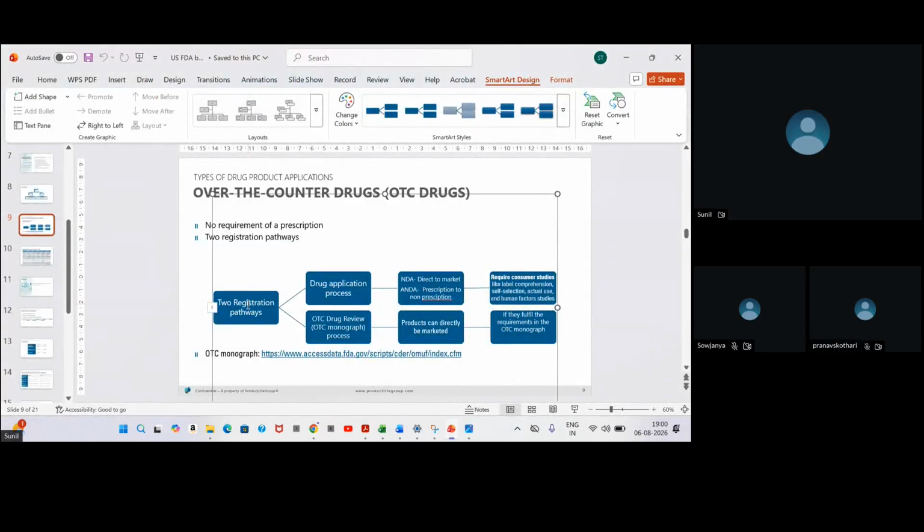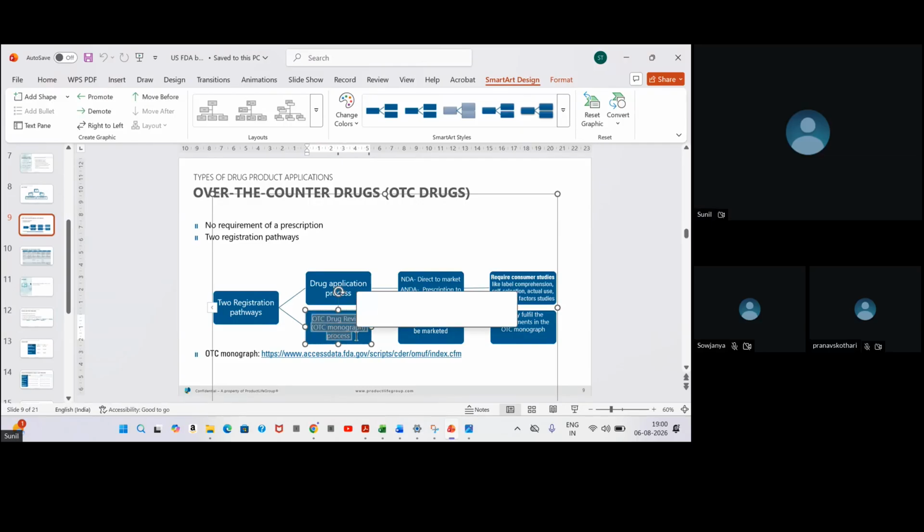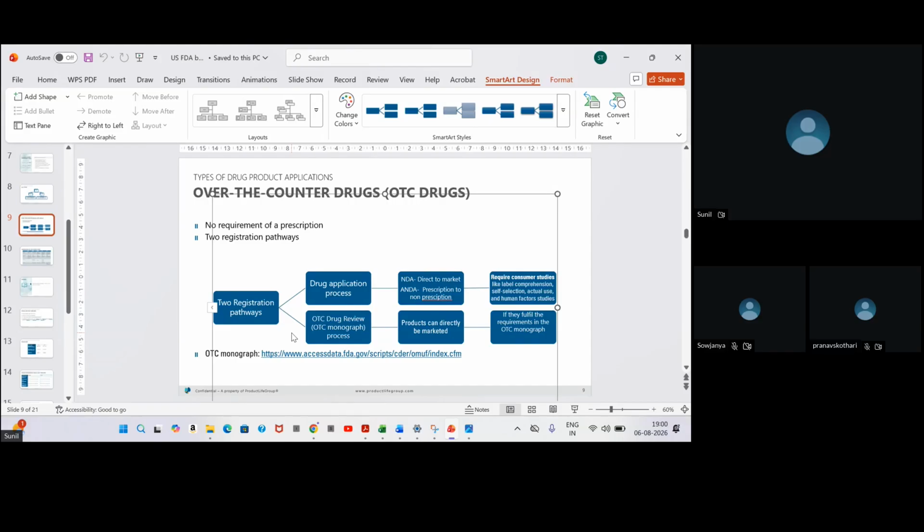So if your OTC drug is not found in these OTC monographs, then definitely you have to go through the drug application process, which is longer. So it is always preferable to have those OTC drugs which are in the monograph. These drugs are also listed on the Orange Book. Prescription as well as OTC drugs are listed on the Orange Book. I will show you later once we complete this. So there are two types of OTC regulatory pathways. Is it clear?